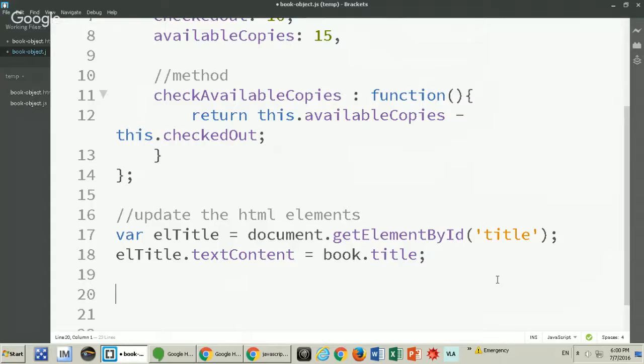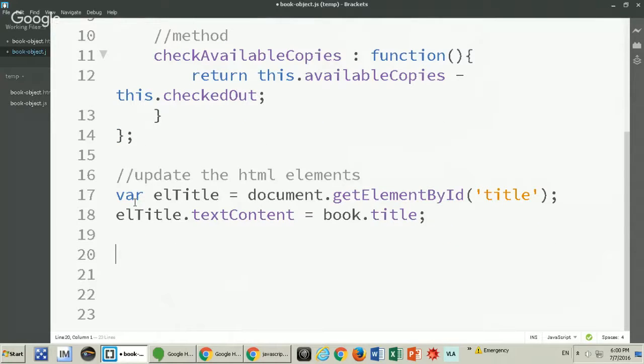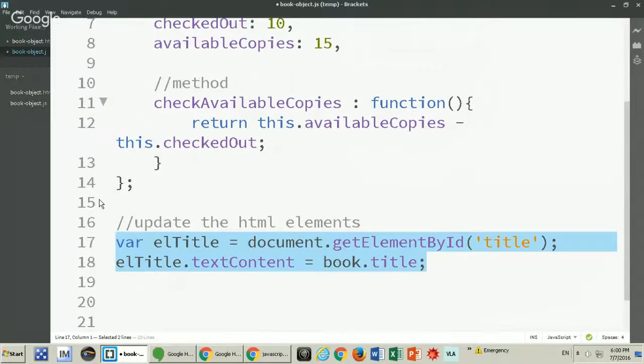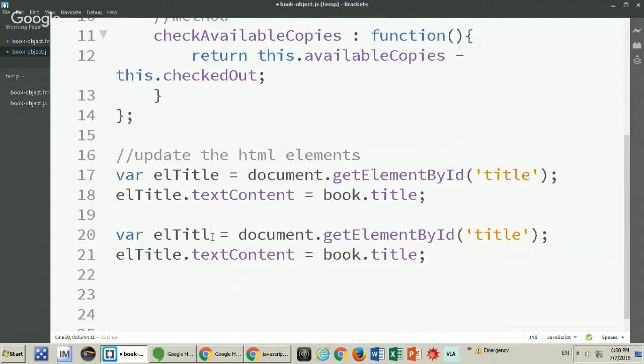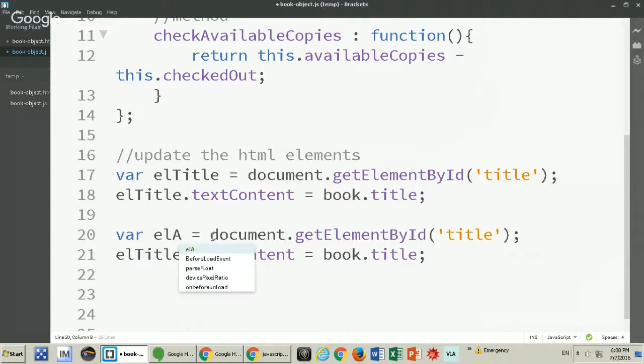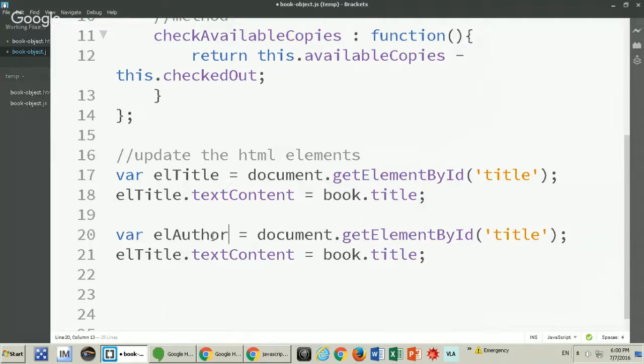Okay, and then we also want to do the same with the author and the available copies. So just go ahead and copy those lines and modify them, or just saving a little time. I'm copying lines 17 and 18. And then next is going to be the author. So elAuthor. I need to make some changes here. Remember, we can't use the same variables for different nodes. And then my getElementById will be for the author. And then elAuthor, textContent, book.author.